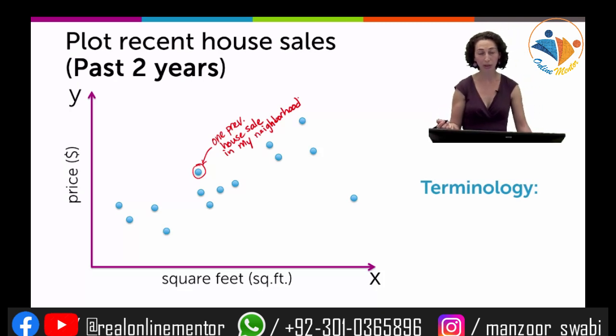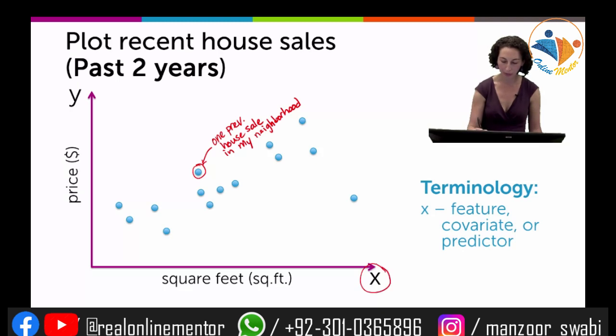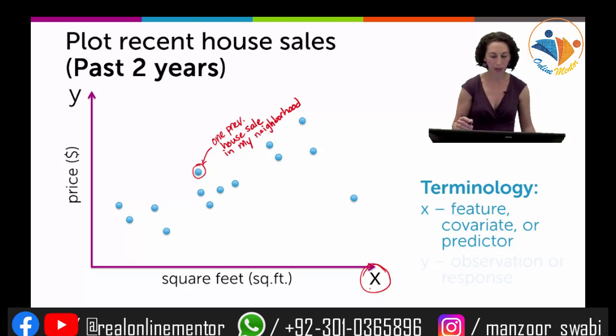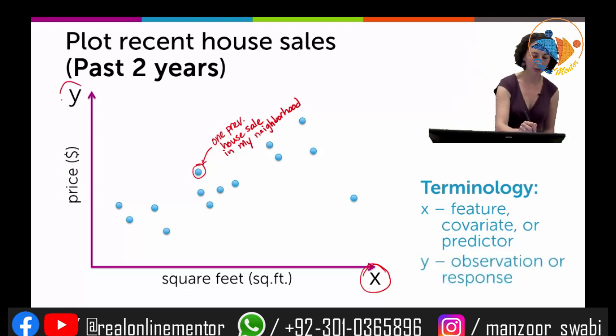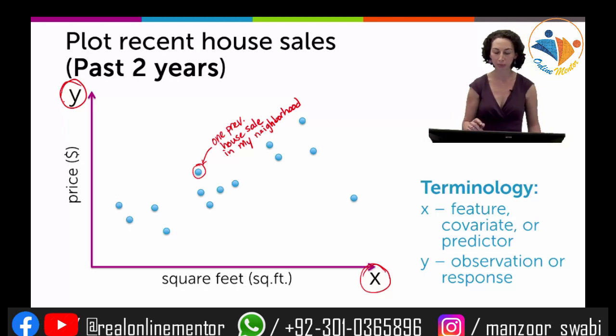And just to introduce a little bit of terminology here, when we're talking about regression, people often refer to this variable x as being the feature. That's the terminology we've been using. People also talk about it being the covariate or the predictor. And in some cases, it's called the independent variable. And then our observation y is, as I just said, I tend to refer to it as an observation. People also call it a response or the dependent variable.